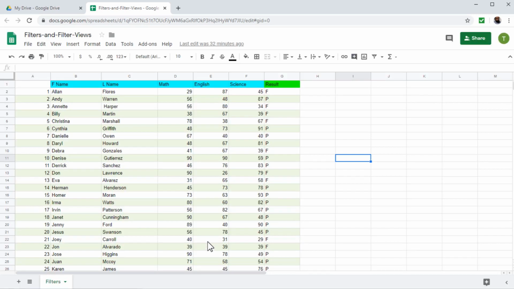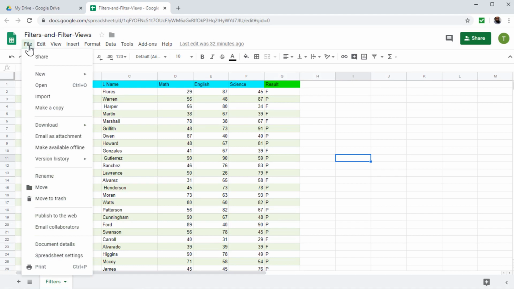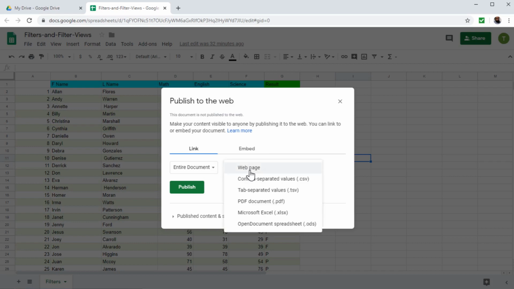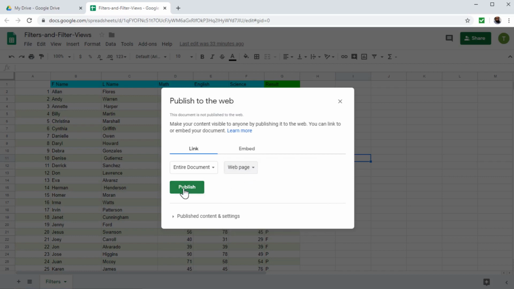I just cancel this. And the final way of communication, if you want to make this sheet public, you can click on File and then you can publish to the web. And now you have the option to get a link or an embed code. So you can publish this as a web page, you can publish this as a PDF or some other formats which are available here. So let's say I publish as a web page and then publish.